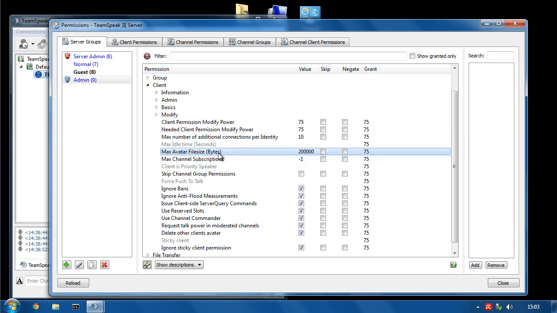Here is the file size in bytes of the avatar size that they can set. I would usually say put in 512,000, so they can have up to 0.5 MB for an image. Maximum channel subscriptions, you want to really leave that on -1. That means there's no limit to the number of channels they can subscribe to and see inside. We already dealt with that, took that off so they can't just bust into any channel that's been secured.